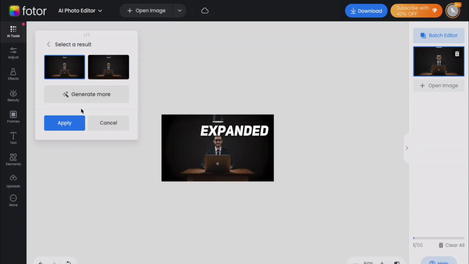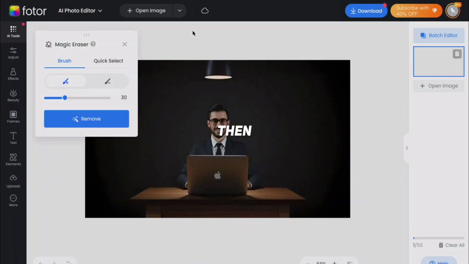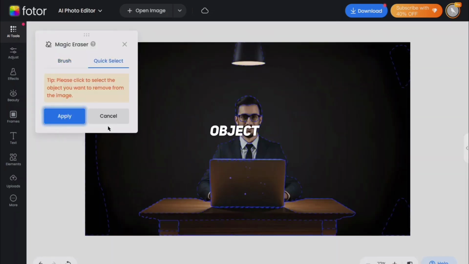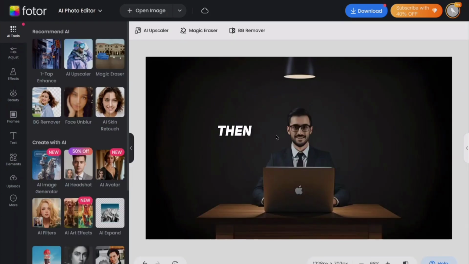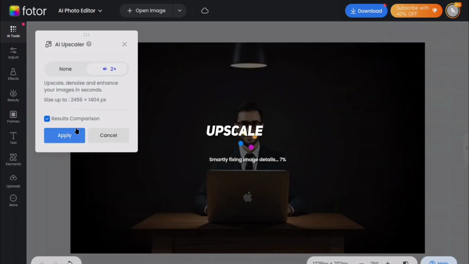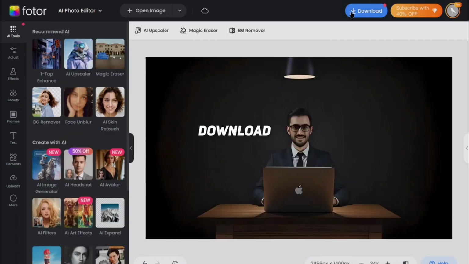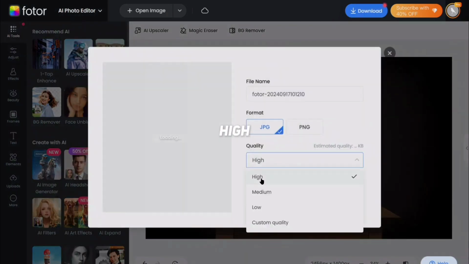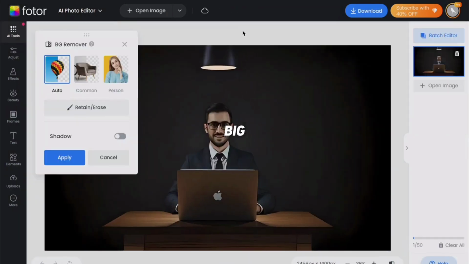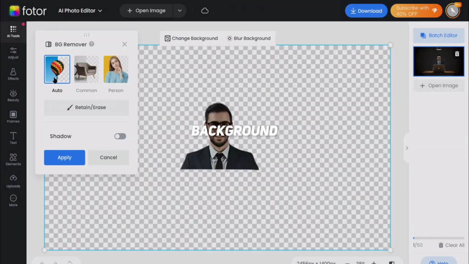The image is expanded. Now click on Magic Erase. Then on Quick Select, here select the object you want to remove. But I want them back. Then click on AI Upscale, and you can upscale the quality of the image. Download this image, choose Quality, High. Then click on Bg Remover, and it will remove the background.